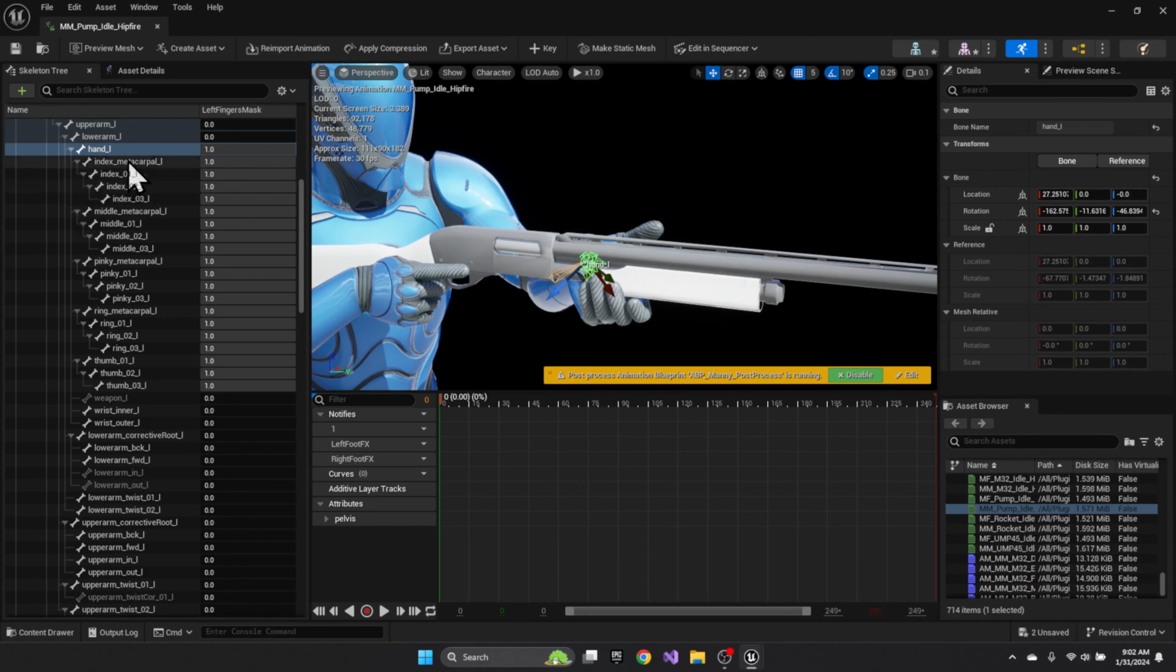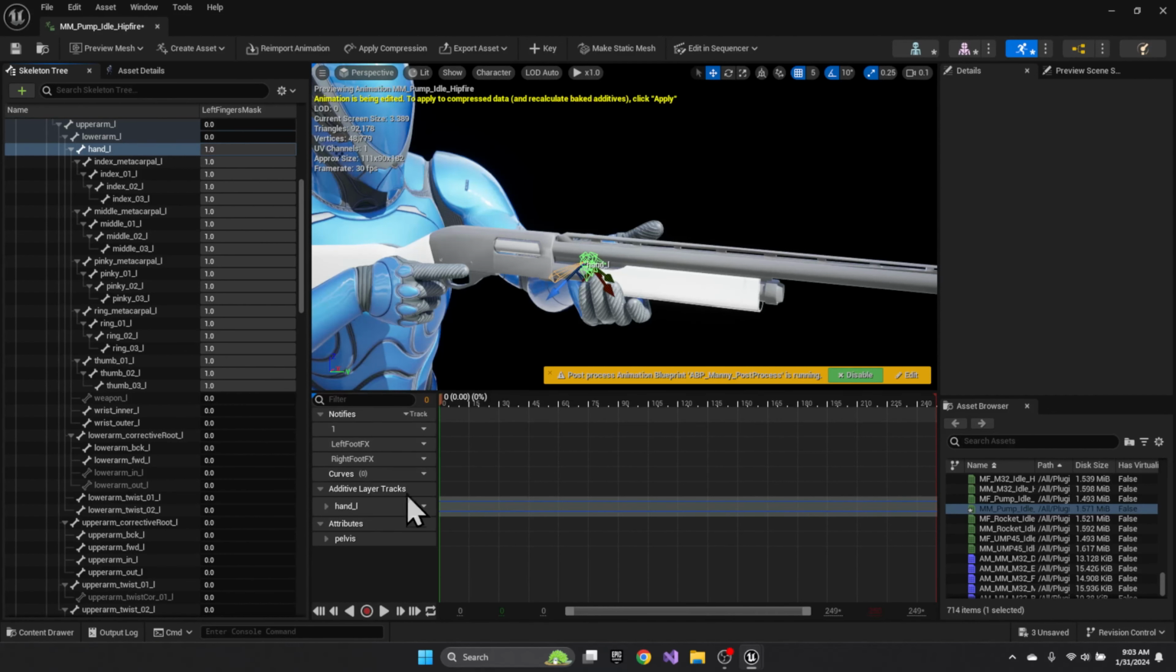The first one I'm going to do is take the left hand, and I want to get the left hand about where it's going to be in the final product, so that when I start moving the fingers, even though this is going to get overridden, I get it close to where it's going to be in game. There's a couple of ways you can do this. Right here, you see that I have no additive layers. I've selected the hand bone. I'm going to hit the key button, and you can see that I now have an additive track for that bone.